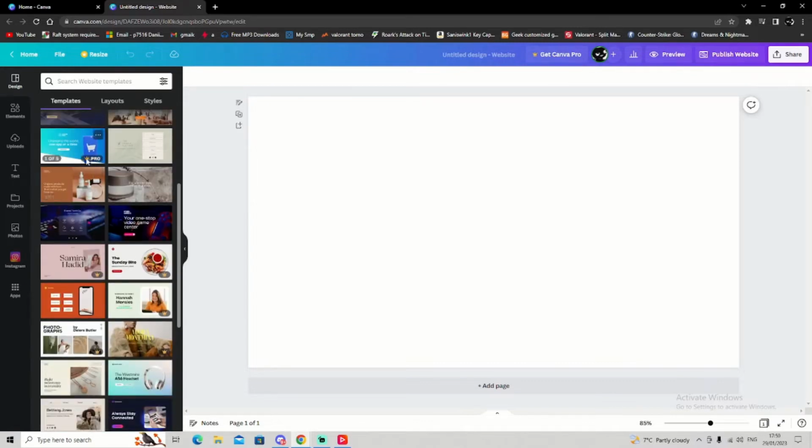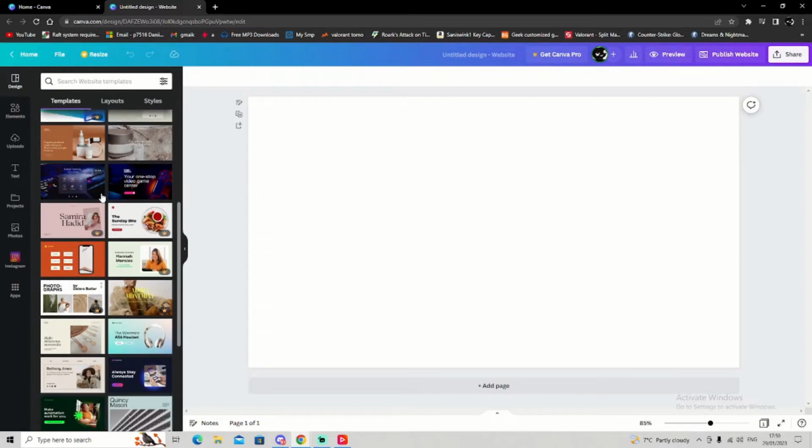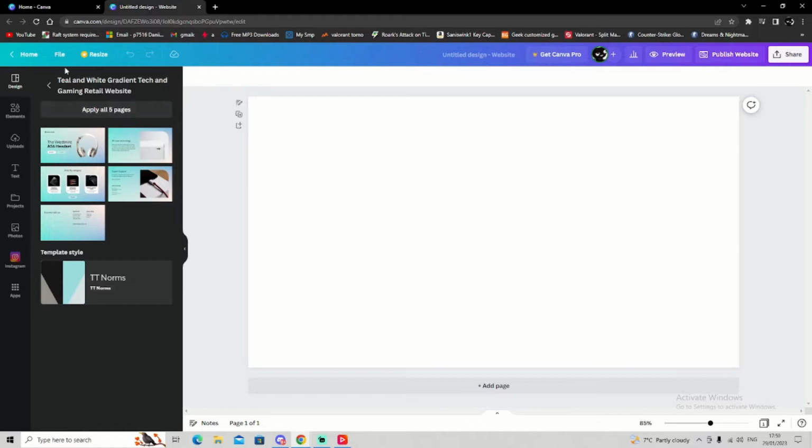Bear in mind the ones with a little crown are for pro accounts, which you have to pay a monthly membership for, but the ones without a crown you're fine to use for free. So I'm going to be creating a website for a headset. So I'm going to press on this template here, which is perfectly made for this headset here, and I'm going to press apply all pages, which is going to help you customize your website to its full potential.